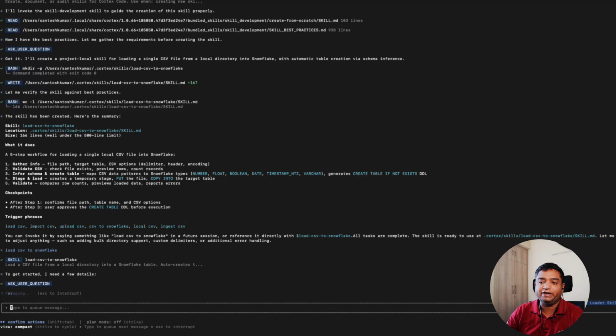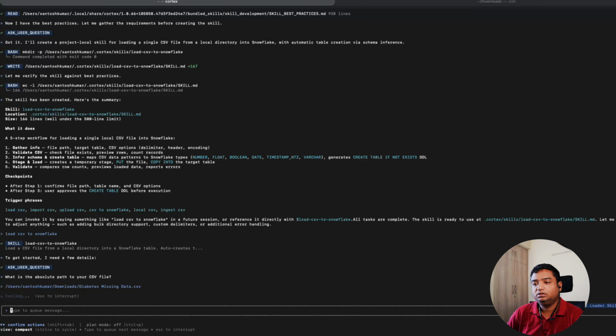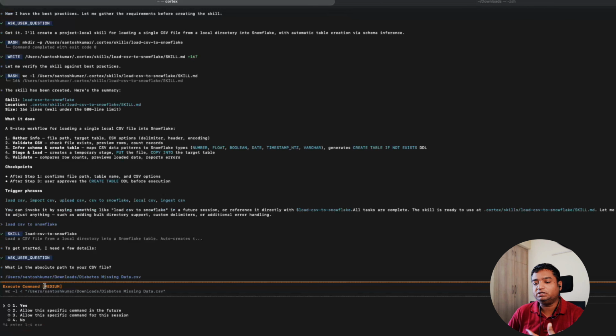So it will be scanning my directory. If you don't want to give the permission to scan the full directory, it asks: what is the absolute path of your CSV? To get started, I need a few details. So it's asking for the absolute path. I'll just put it now. I've got the exact path of the CSV file. My file is diabetic missing data.csv. I just downloaded it from some Git repository. Last time when I did the same steps, it scanned the full directory and then asked me which file I want to choose. But this time it's asking for the exact path.